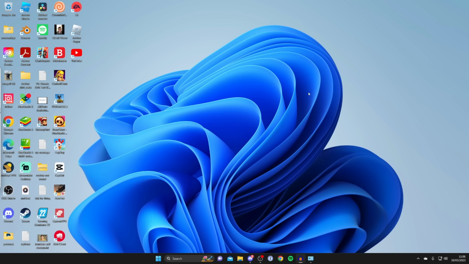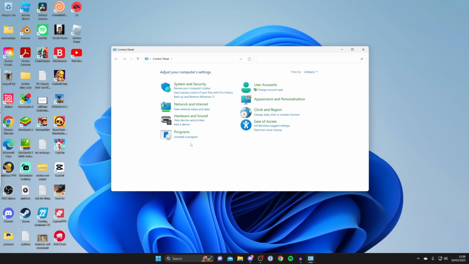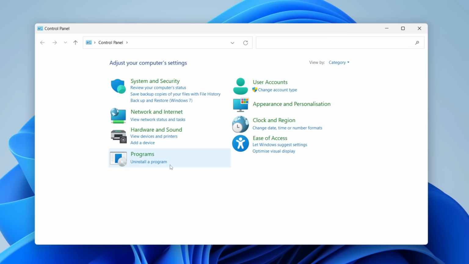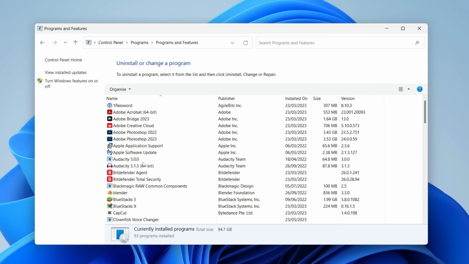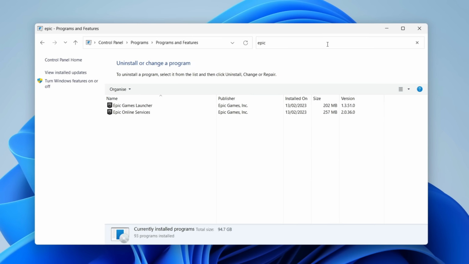Now, the next thing you need to do is repair Epic Games. To do that, go to the bottom, tap on search and type in control panel. It should come up just by typing in control, and here we are. Then tap on uninstall a program beneath programs, and then search for Epic Games. You can also scroll down here, but I just prefer to search for it like that.